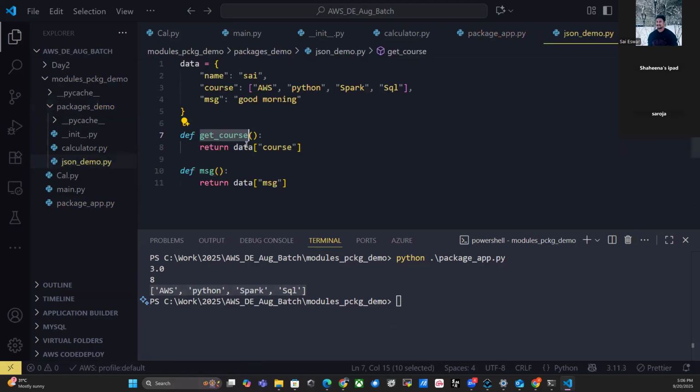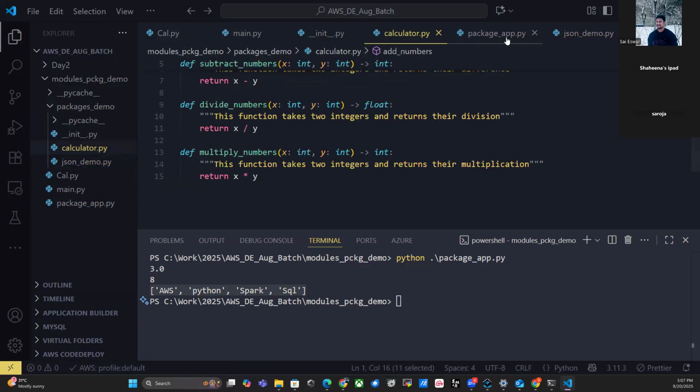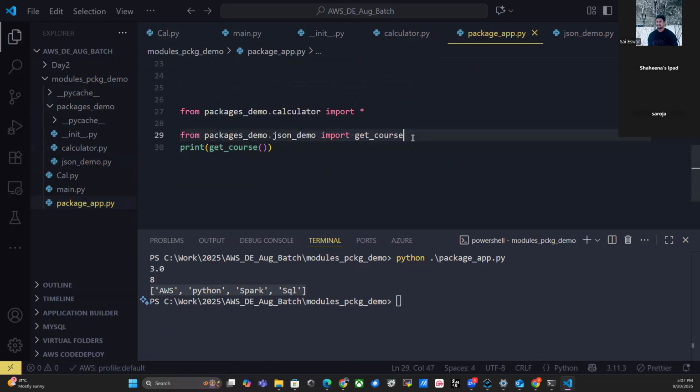See, I want to parse data like this. If someone asks a question to parse the data, you go straight to what we learned in dictionaries, lists, and all these things. We are just enclosing the things in functions. I'm just importing get course, right? I can do the same thing in a different way. It's completely fine.